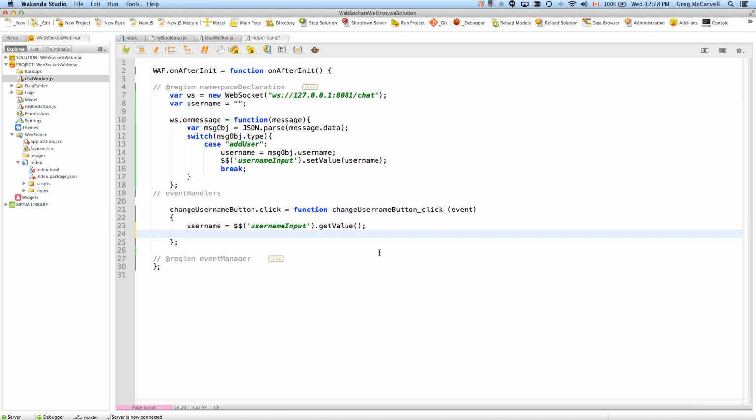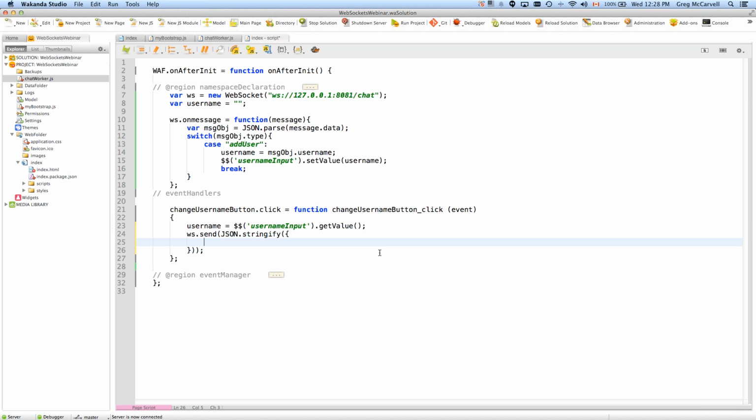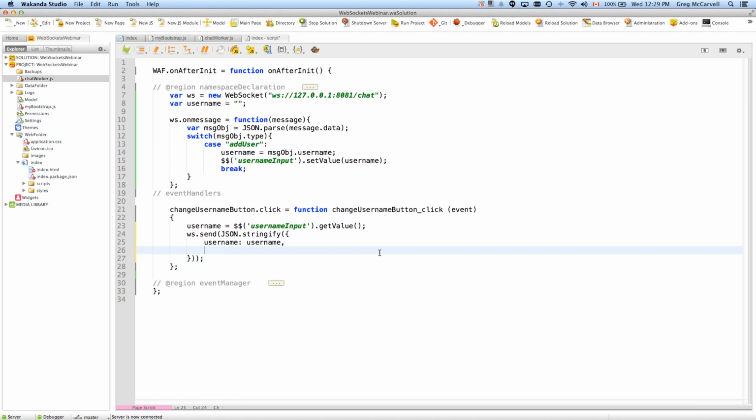And then we're going to push that to the server. So WebSocket.send. And again, we're going to JSON.stringify an object that we're going to create right now. First thing we want to do is username is the variable username. And then type, we'll just do update username. And there we go. I think that's all we need. We don't need anything in the body.